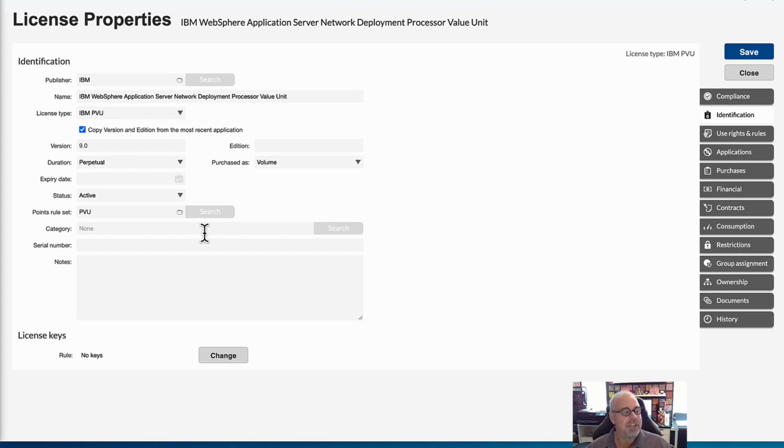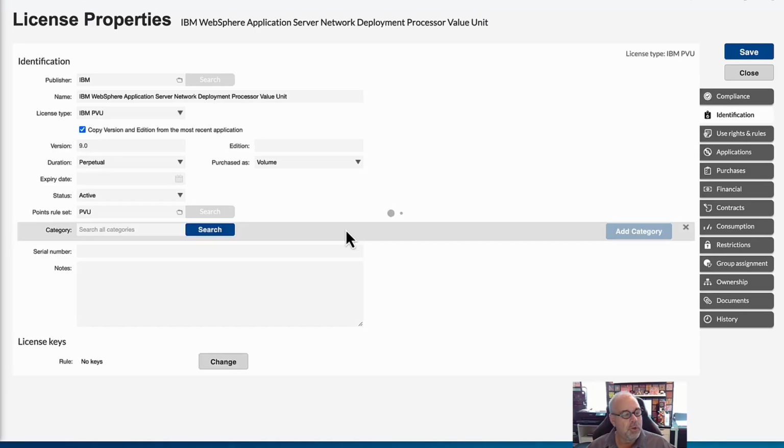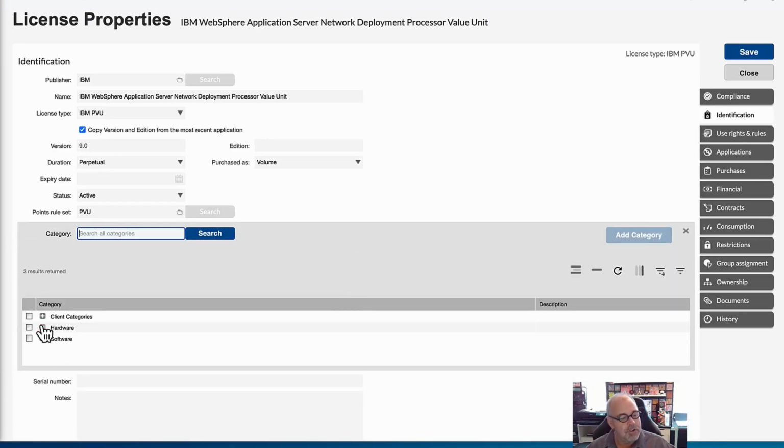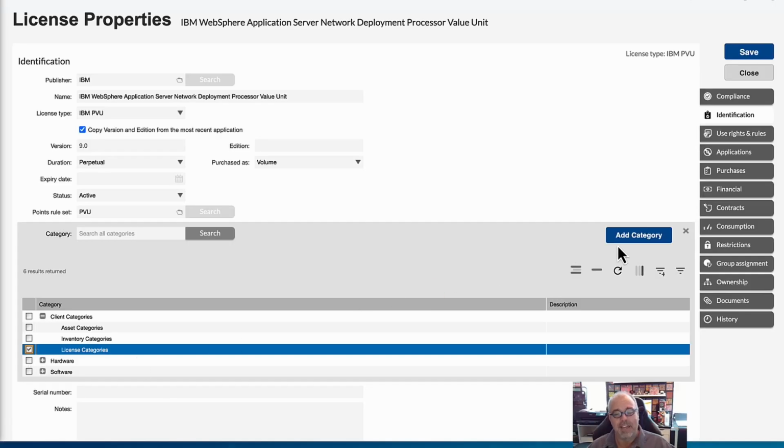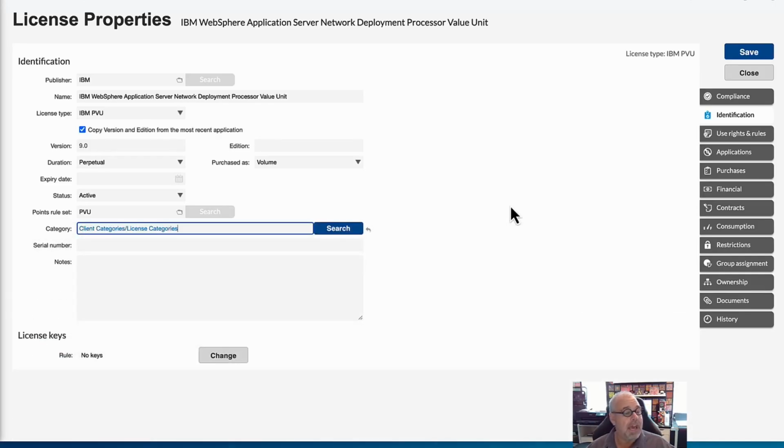The next section is category. This is where we can put a category on our license record, as we can with most records within the system. You can use the default hardware or software categories and their substructures, or you can create your own. Earlier in our class, we created some. It could be added. This is my license category. It can be added as such.